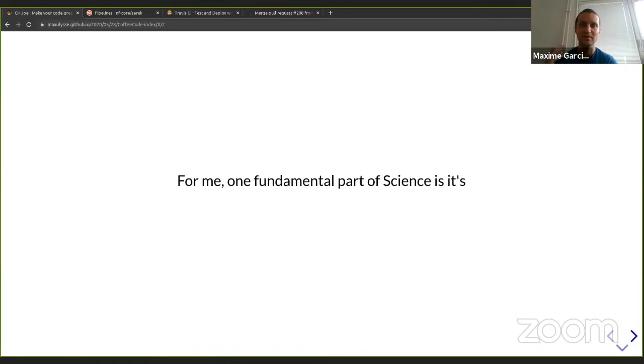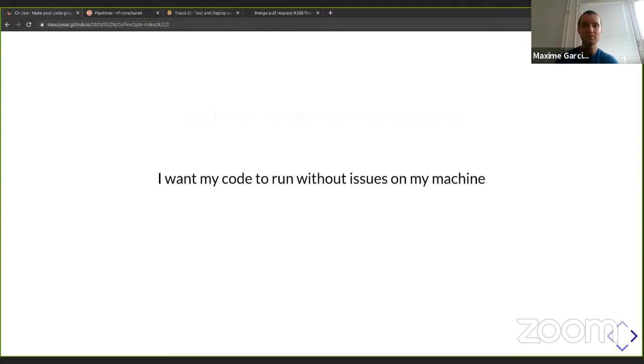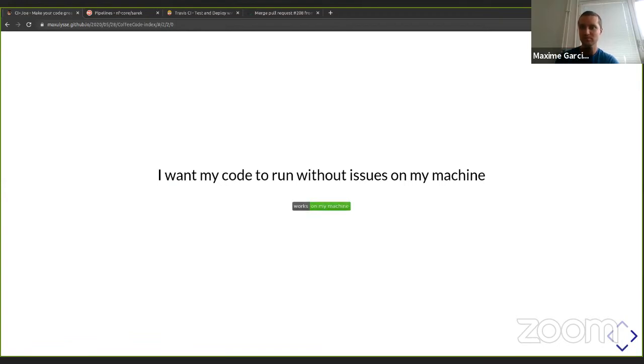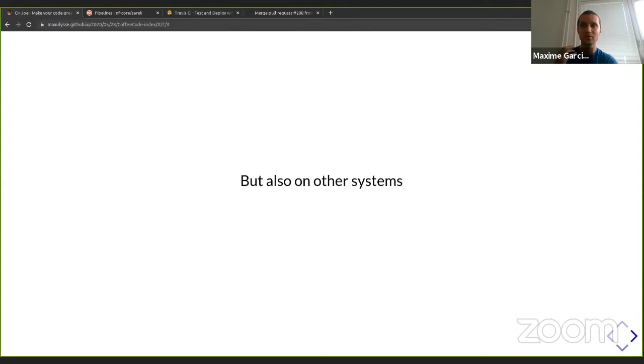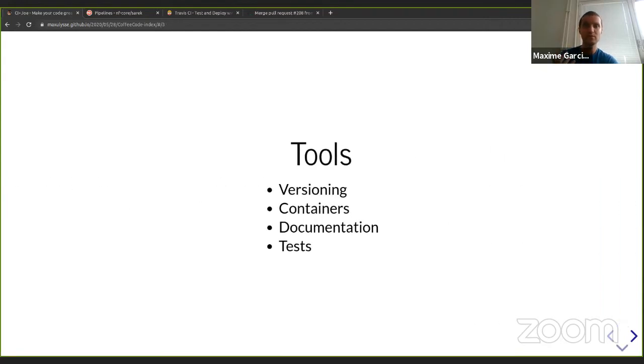For me, one fundamental aspect of science is its reproducibility, and I think it's very central when I'm developing. I want my code to work on my computer without any issue, of course. I also want it to work on other systems and, if possible, give the same result. To do that, we have several tools we can use. I think the main ones are versioning, containers, documentation, and tests. Today I'm going to talk about the tests.